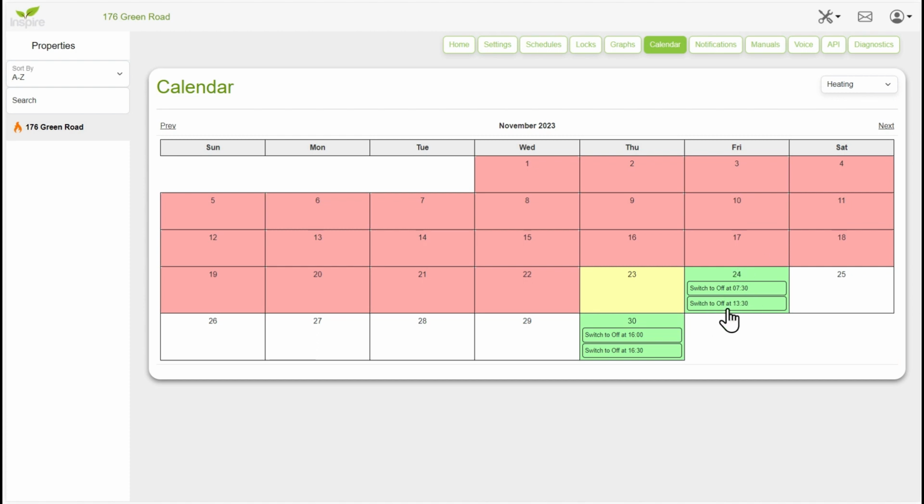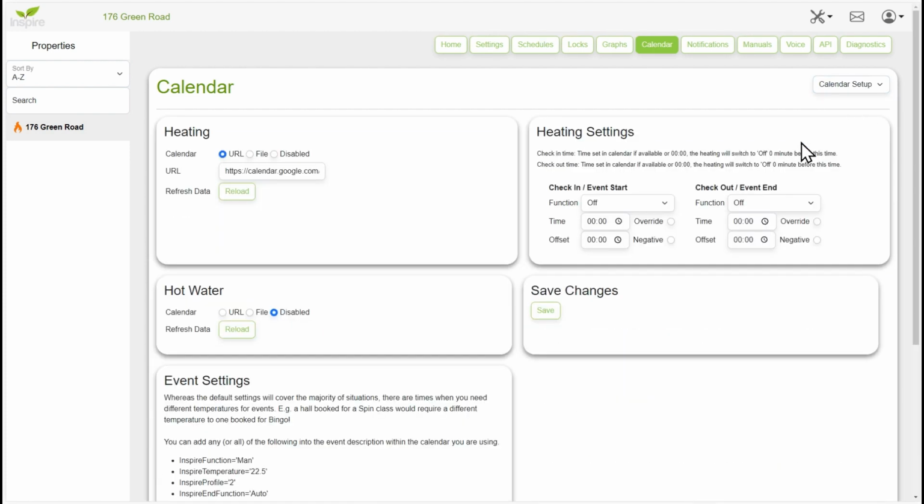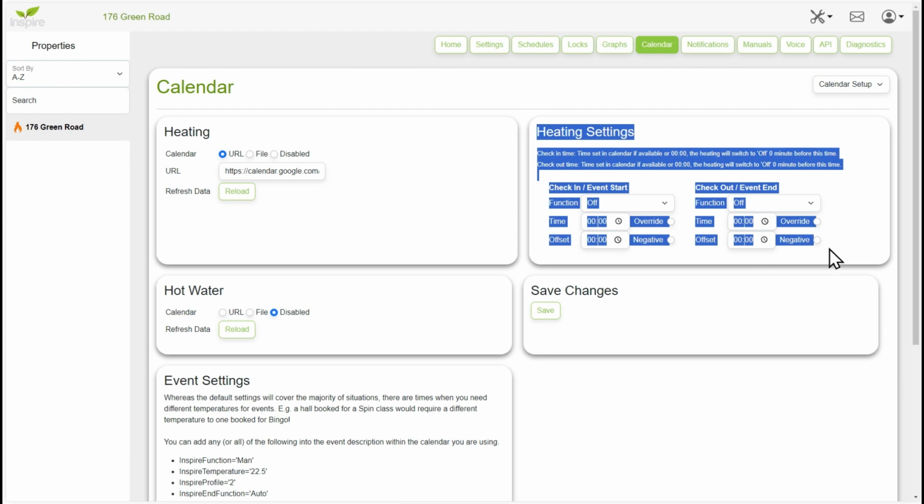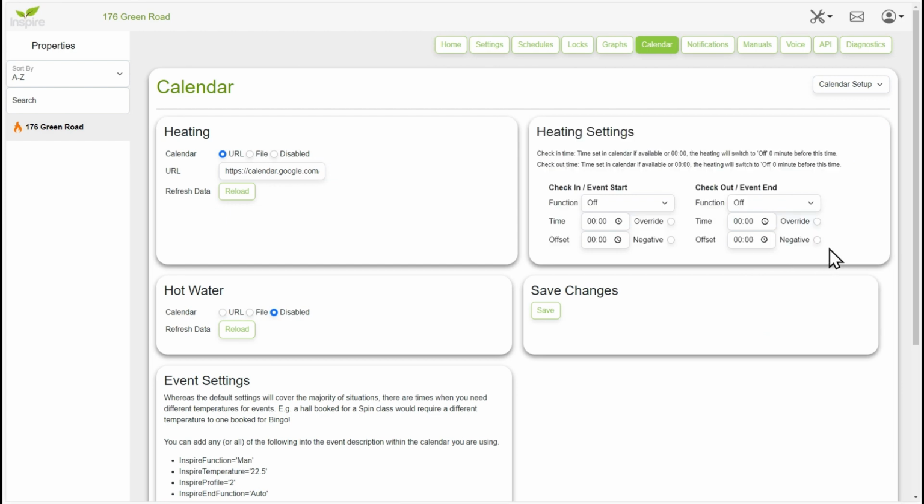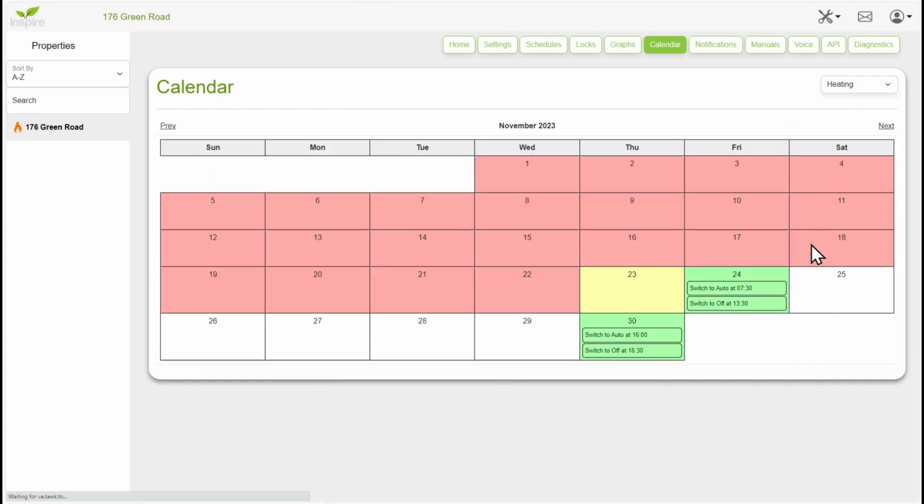So let's go back to the calendar setup, and we'll look at the heating settings. This is essentially what we wanted to do at the beginning and the end of the calendar event. So the obvious thing is to switch it to auto or manual or boost. In this example, we'll use auto, and then for it to go off at the end. So we'll just save that change we made. And if we go back to the calendar, we can now see it switches to auto at 7:30 and then off at 1:30.